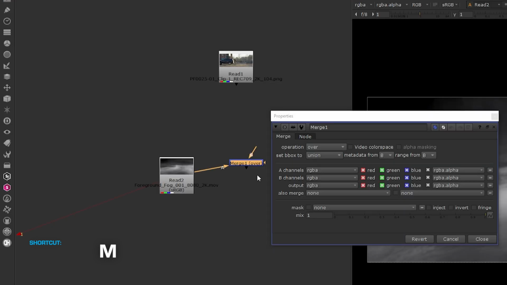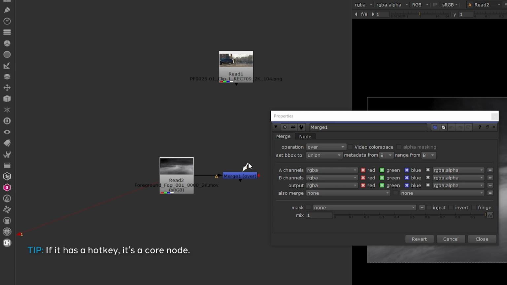This is a merge node. It's another core node. You can tell if it's a core node: basically, does it have a hotkey? If it has a hotkey, it's a core node. And merge is a big guy.